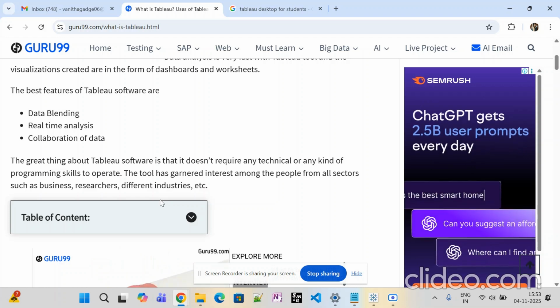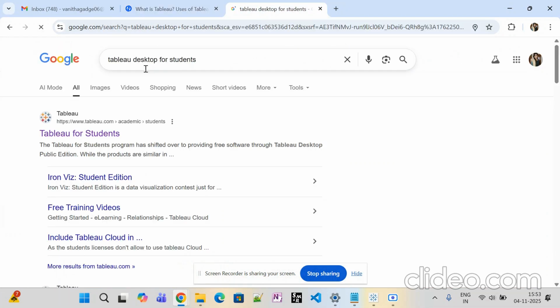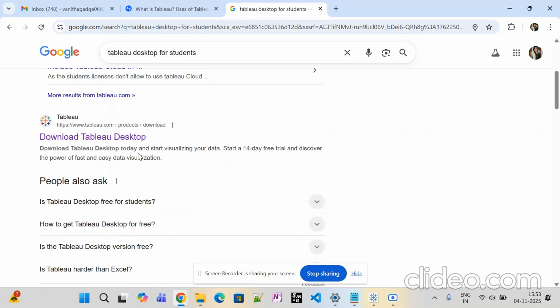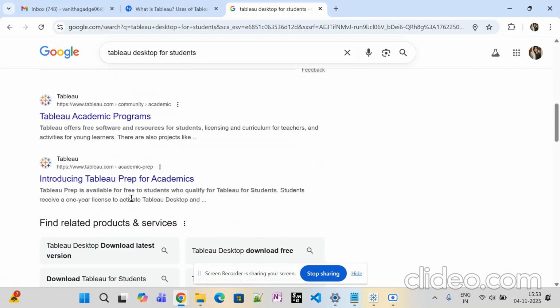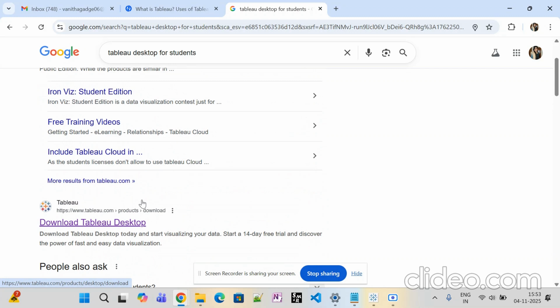Now, how to download Tableau Desktop: there are two ways. Tableau Desktop for students gives you 1 year of free access. The other is for those who are not students, the professionals, who can go with Tableau Desktop and get a 14 day free trial. You can try now and fill in the form. Students have to fill in the form and give their names and whatever details they ask.